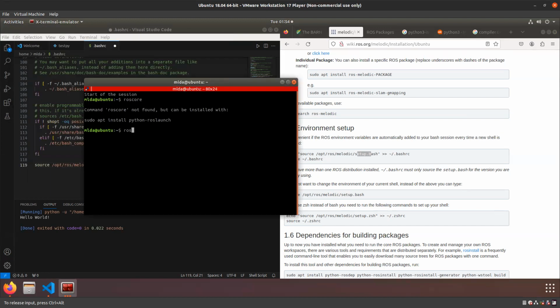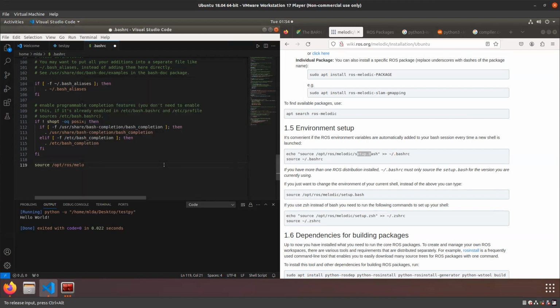But as you can see, it is not there. Why? Because we have not told the operating system where the command is. So the Melodic setup.bash, we have to write it in the bashrc file. What echo does is just repeat what I just wrote, and the double arrow puts it into this file called bashrc. The tilde is home. So source bashrc, basically we are telling that.